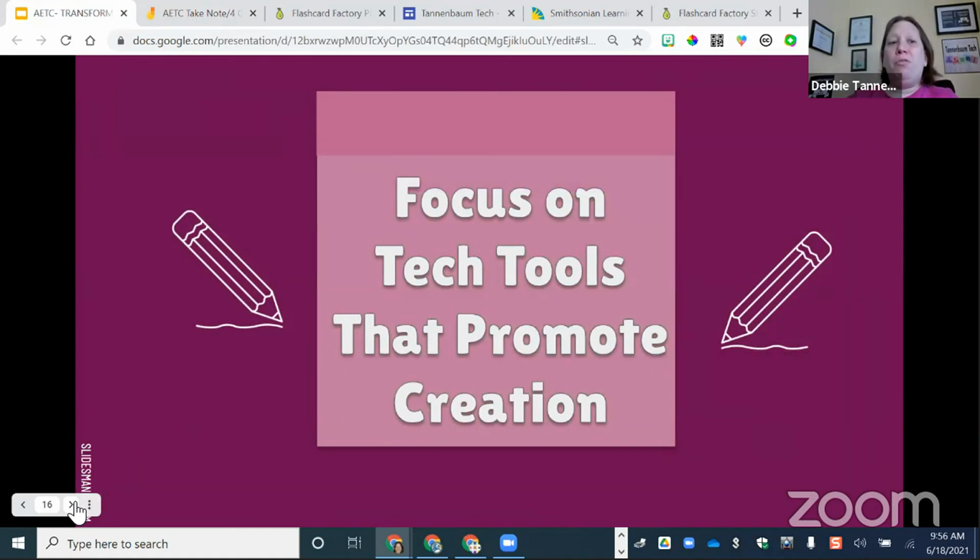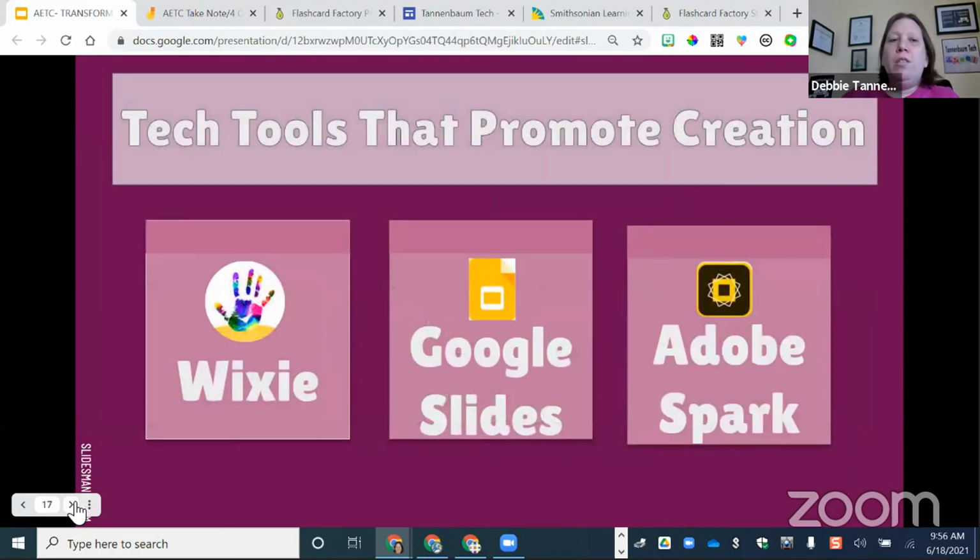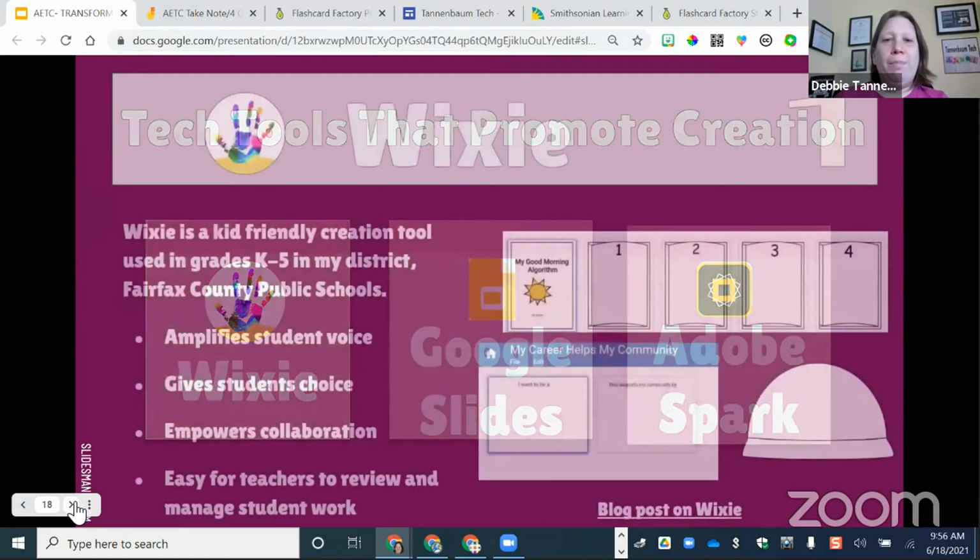So we're going to go on to the second part of today's session, and that focuses on tech tools that promote creation. And I'm going to share 3 of them with you. So the 3 I'm going to share with you are Wixie, Google Slides, and Adobe Spark. Now, in my experiences working with others, usually Wixie is the one we have the least experience with. Wixie is a paid subscription, but I'll show you if you're interested in learning more about it, how you can get a free trial for 30 days. So let's go ahead and get started.